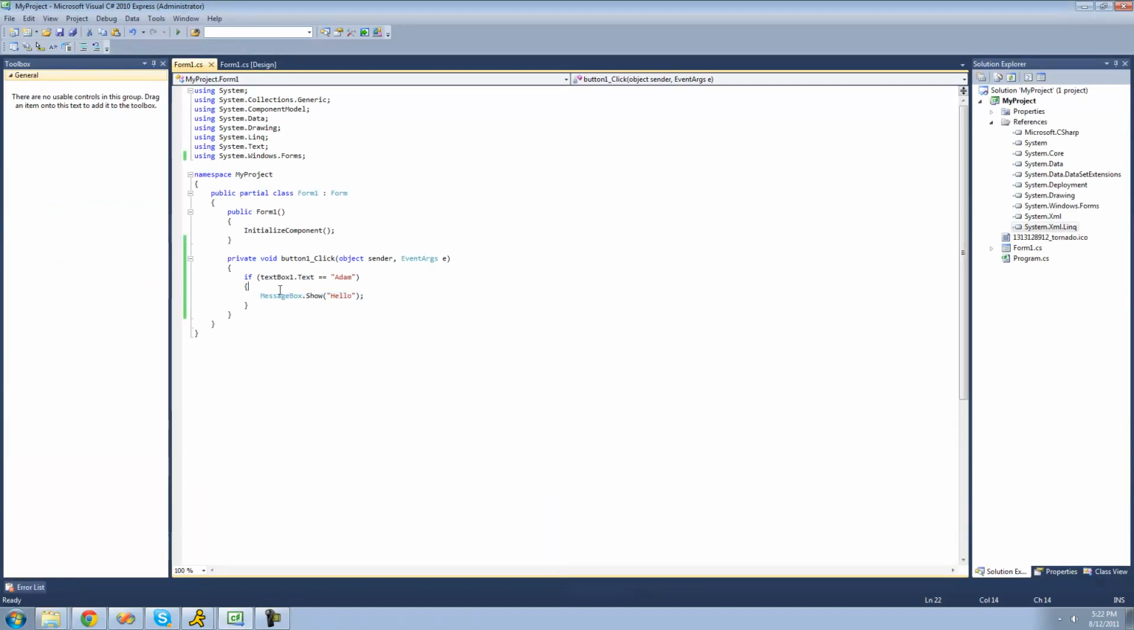Well, what we could do is create an if statement inside of this if statement checking to see if the checkbox is checked. So we can just go right here and say if checkBox1.Checked, and then we'll just have the message box show. So what it's going to do is it's going to first just check to see if the text inside of textBox1 is Adam. And if it is, then it's going to jump down to this if statement and check to see if the checkbox is checked. And then if it's checked, then we're going to get a message box saying hello. And having an if statement inside of an if statement is called a nested if statement.